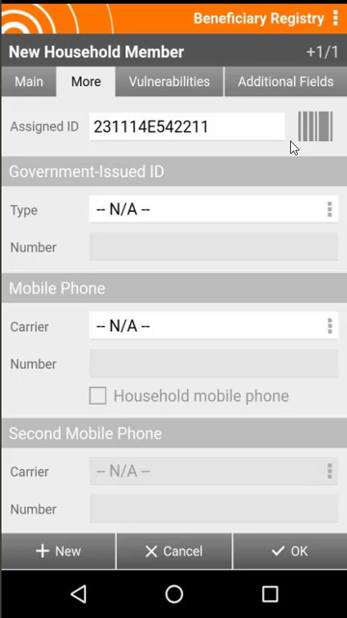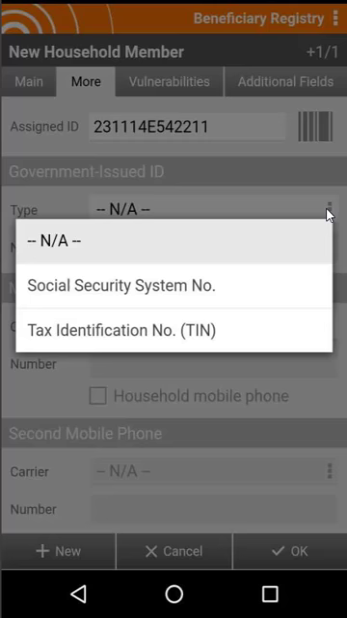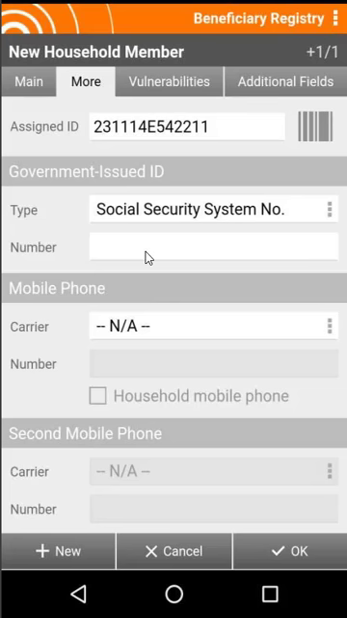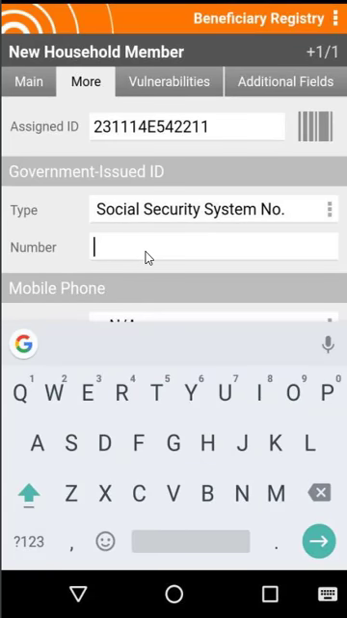If a government-issued ID card is available, touch the type drop-down list and select the type of the ID, which would be a passport number, national ID card, driver's license, etc. This list is usually country-specific, so you may see data only specific to your country. Let us select the social security number. After you select the government ID type, enter the actual ID number in the number input box.